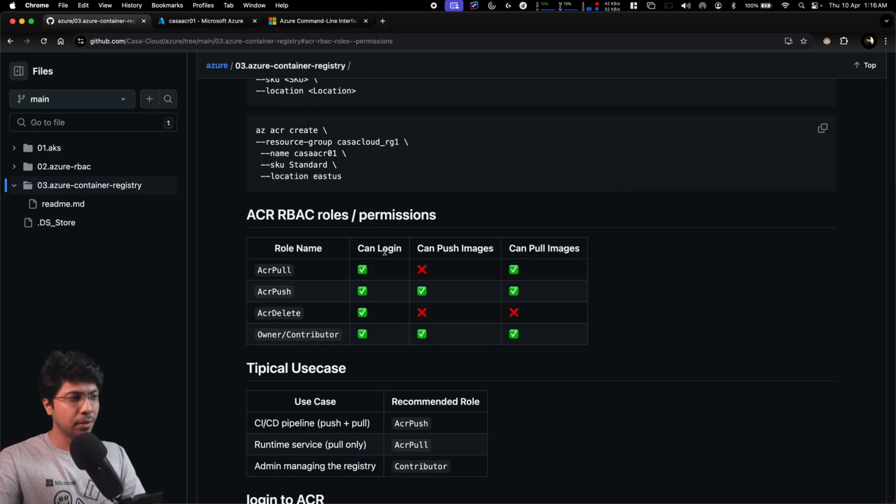We have three different permissions: can log in, can push and can pull images. ACR pull can log in, everyone can log in out of the four, but ACR pull can pull images. ACR push can do all three things. ACR delete can only log in and delete, and the owner can do everything.